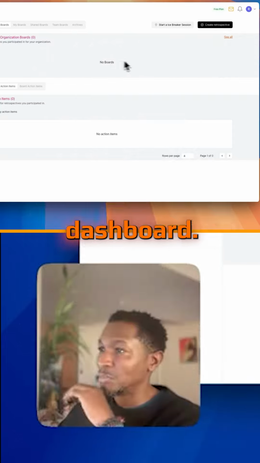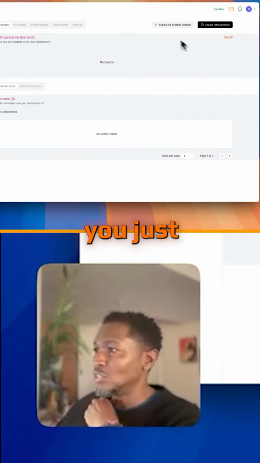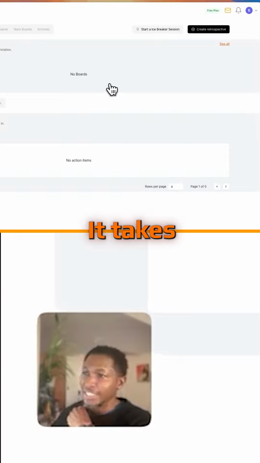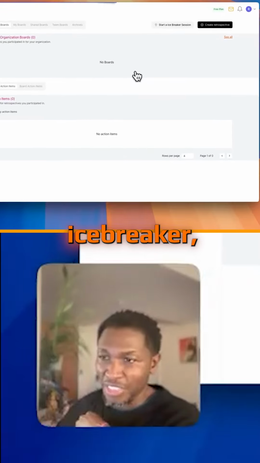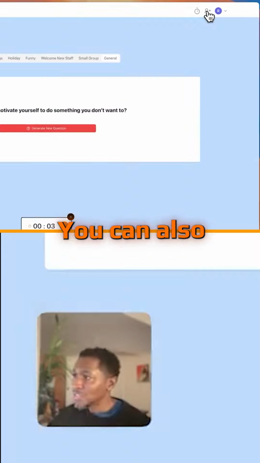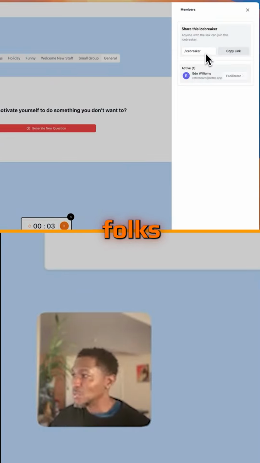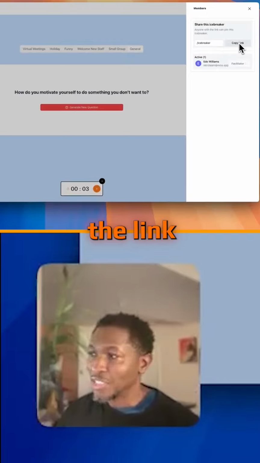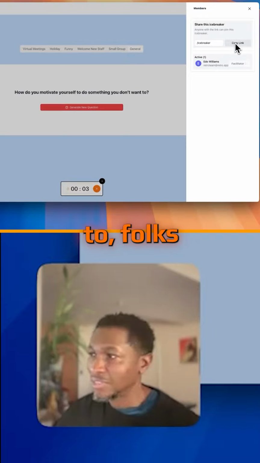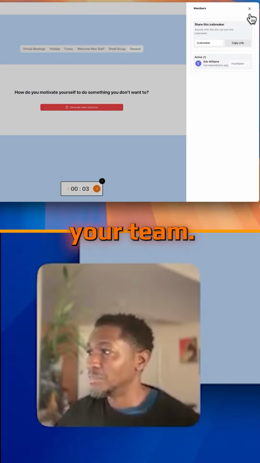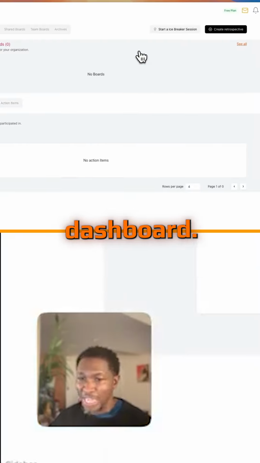And you get to the dashboard. So say you just want to do an icebreaker, you can click in here. It takes you directly to an icebreaker, and you can just have this impromptu icebreaker with your team. You can also invite folks in there if you want to, and just copy the link and send it out to folks within your team, or even people outside of your team, and they can come into your team. Now let's go back to the dashboard.